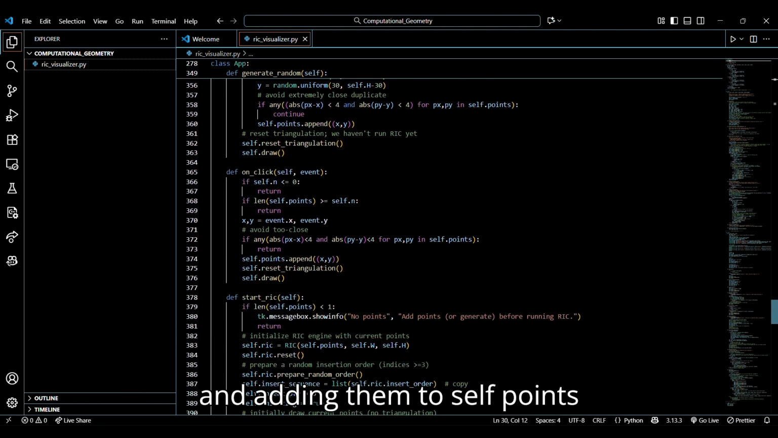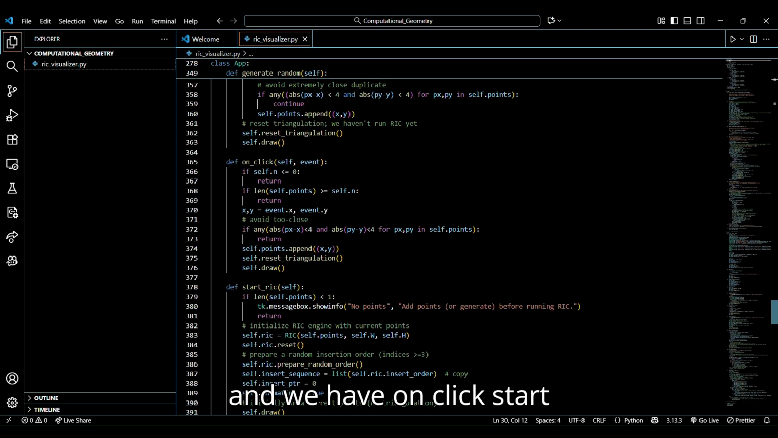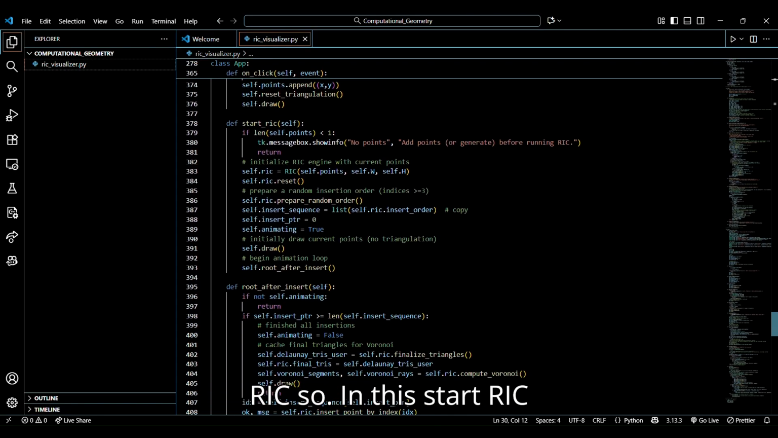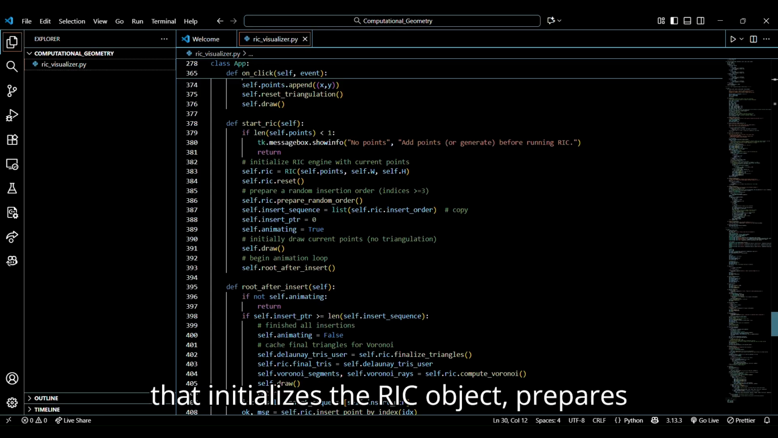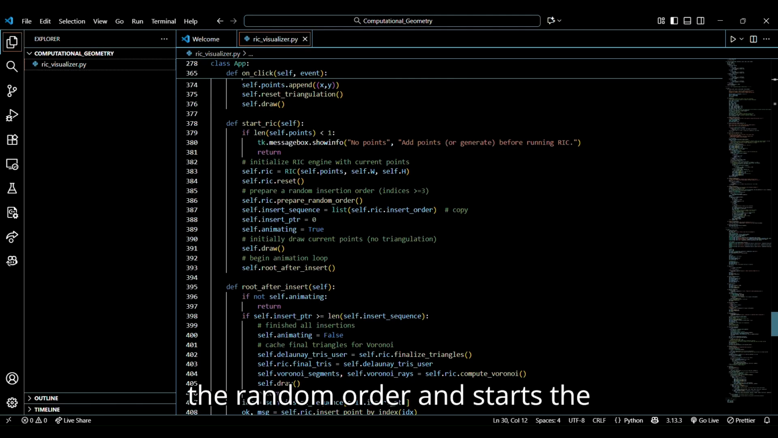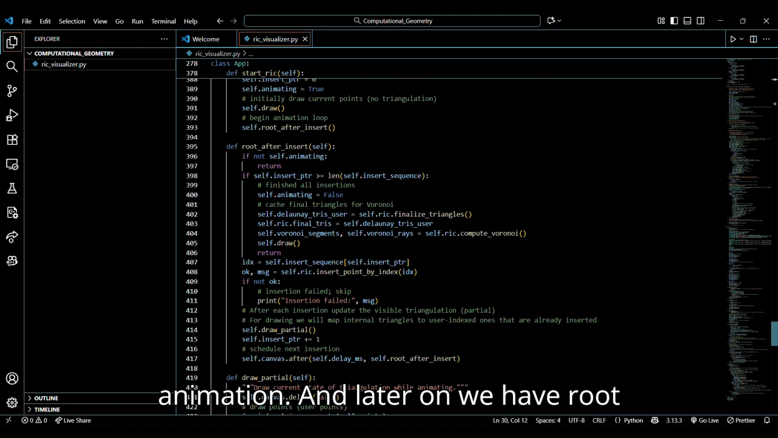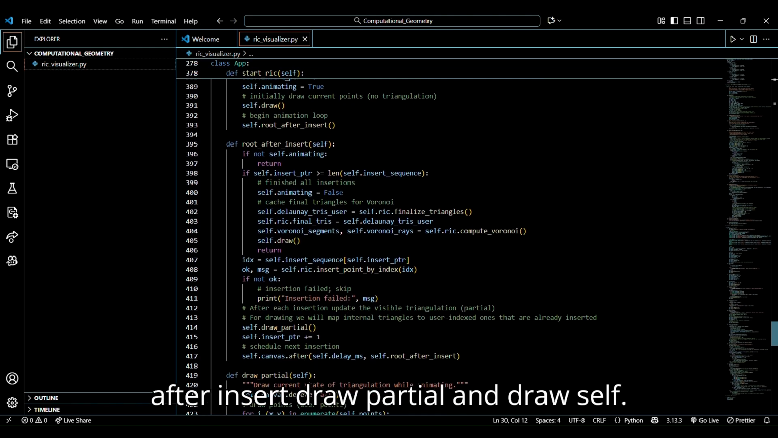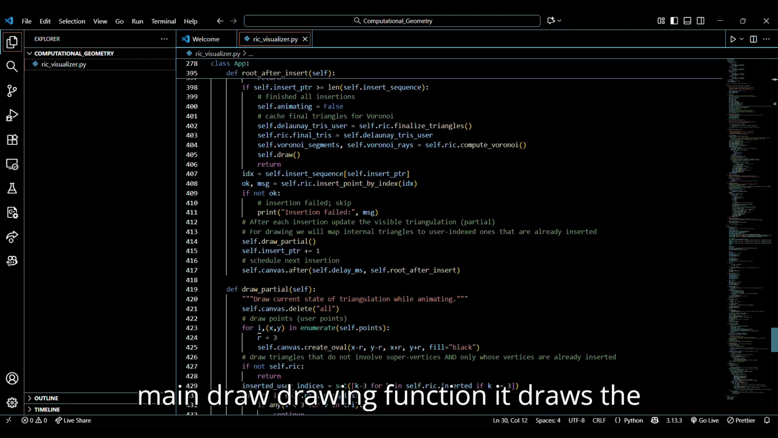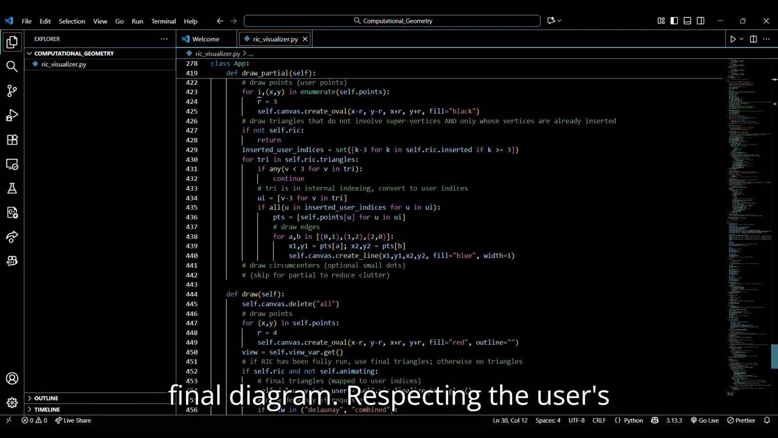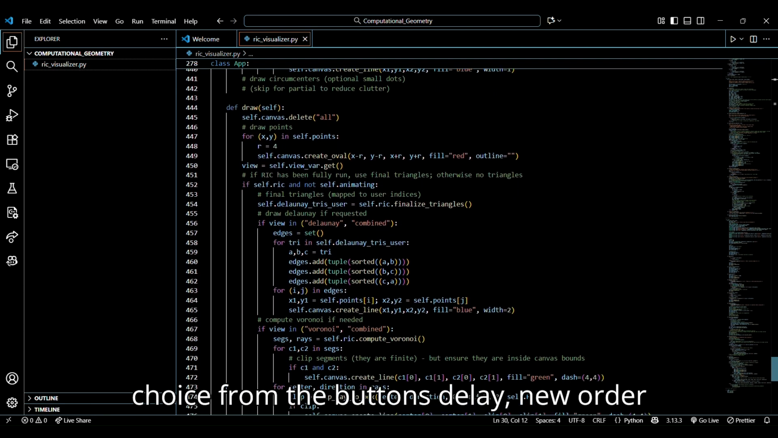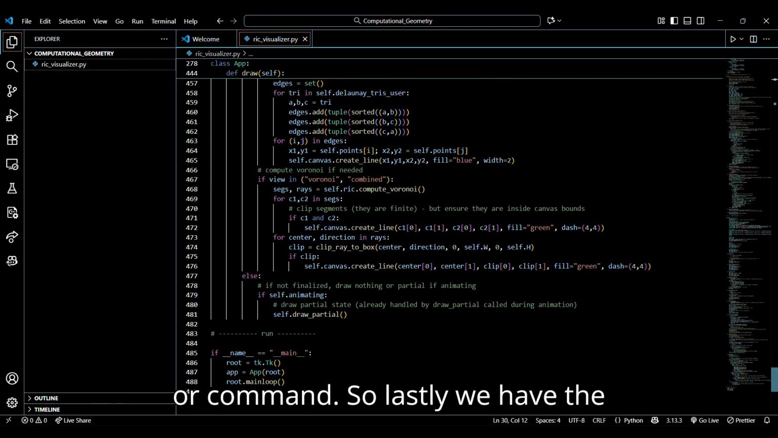And we have on click start RIC. In this start RIC animate button, we have the main go function that initializes the RIC object, prepares the random order, and starts the animation. And later on we have root after, insert, draw partial, and draw self. Draw self is the main drawing function. It draws the final diagram respecting the user's choice from the buttons Delaunay, Voronoi, or combined.